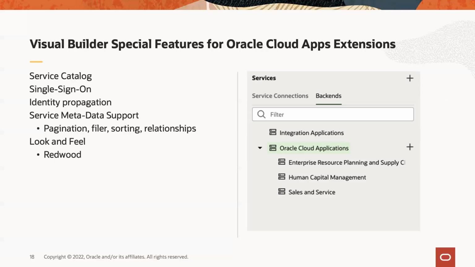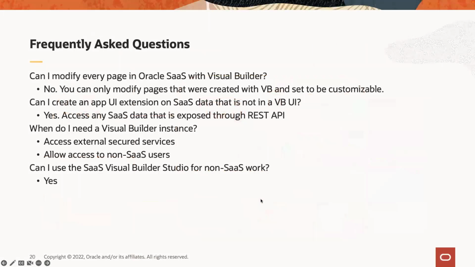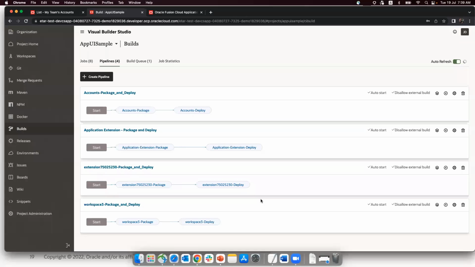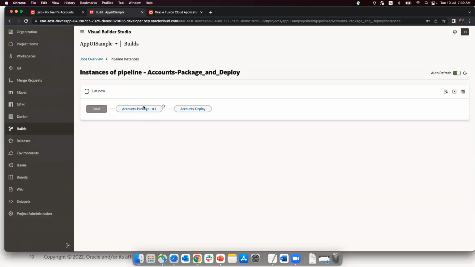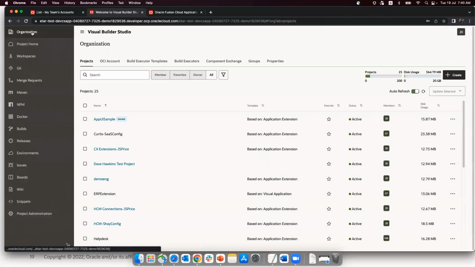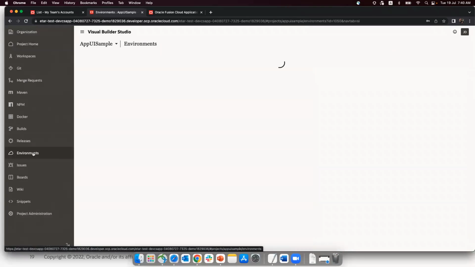And we also give you the same look and feel, the Redwood look and feel, although you can also create your own look and feel for applications if you want to. And then you're back into this full architecture of using the same Visual Builder Studio to develop and deploying to a standalone runtime. Okay, let me show you a quick example of this. Just before we do that, we can see this pipeline is running right now. It's picking up package 1. We can look at this later on when it's finished. I'm going to go back to my project, and what I'm going to show you is that under my environments, I actually have 2 environments.